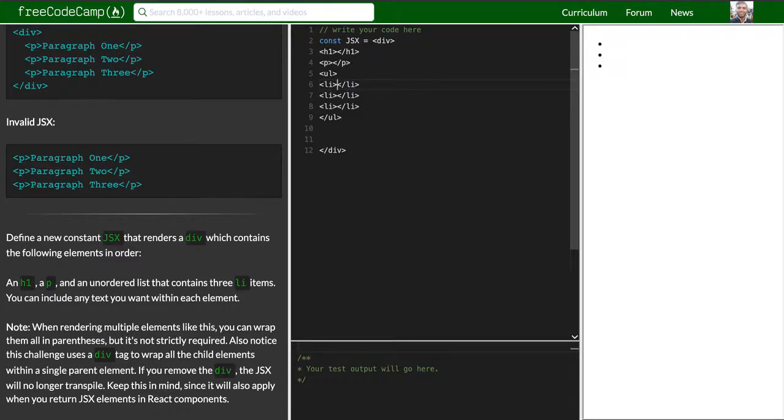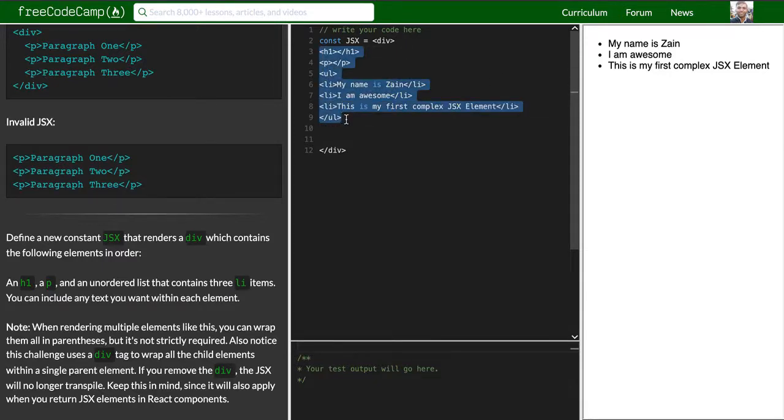I'll just give you a really simple text. My name is Zane. I am awesome, and this is my first complex JSX element. Alright, here we go, perfect. So let's just format it a bit so it looks presentable.